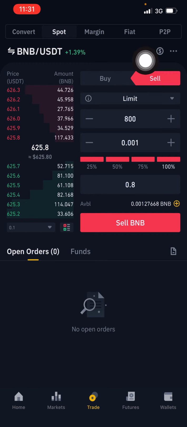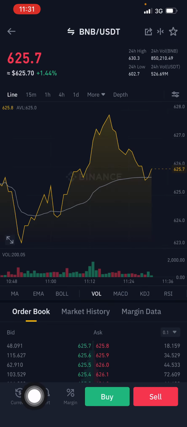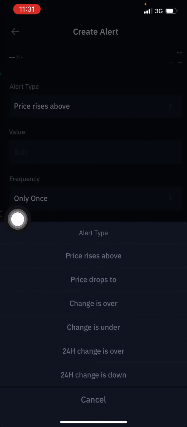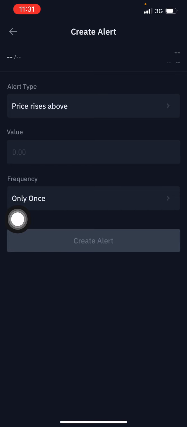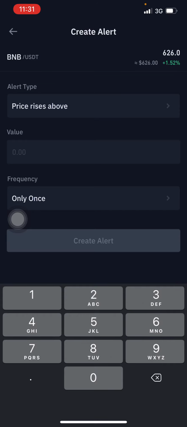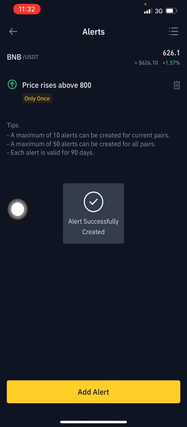You come here, click on this chart icon, and come here. As you can see, it says here alert, so you click it. You want to set your price alerts for the app to notify you when BNB hits 800. So you come here, price rises above, just type. It's currently at 625. Okay, when price hits 800, notify me only once. Create alert. That's it. Have you seen that?